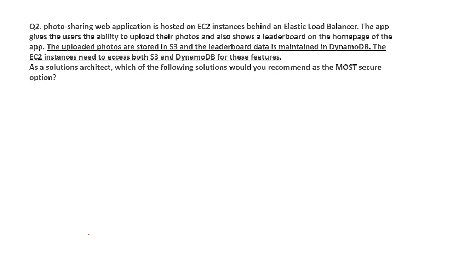Question number two. A photo sharing web application is hosted on an EC2 instance behind an Elastic Load Balancer. The app gives the user the ability to upload their photos and also shows a leaderboard on the home page of the app. The uploaded photos are stored in S3 and the leaderboard data is maintained in DynamoDB. The EC2 instance needs to access both S3 and DynamoDB for these features. As a solution architect, which of the following solutions would you recommend as the most secure option?